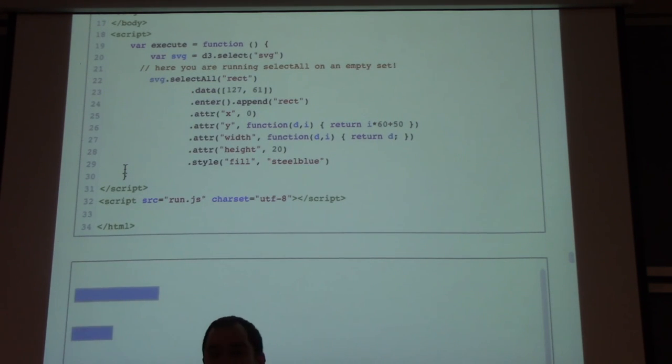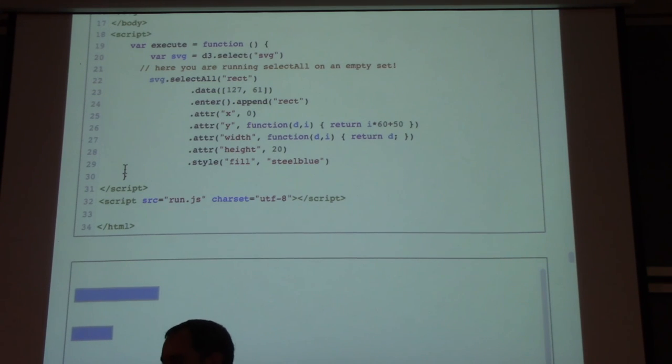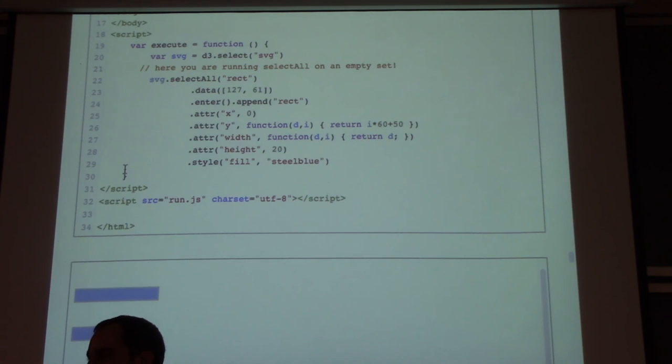Yes? If you selected something that didn't exist with a class, would that give them that class name? I would try it. I'm not 100% certain. When you create a new element, you actually have to assign a class. But yes, after you say append new rectangle, you can also give it the class attribute of the class that you want. Exactly.